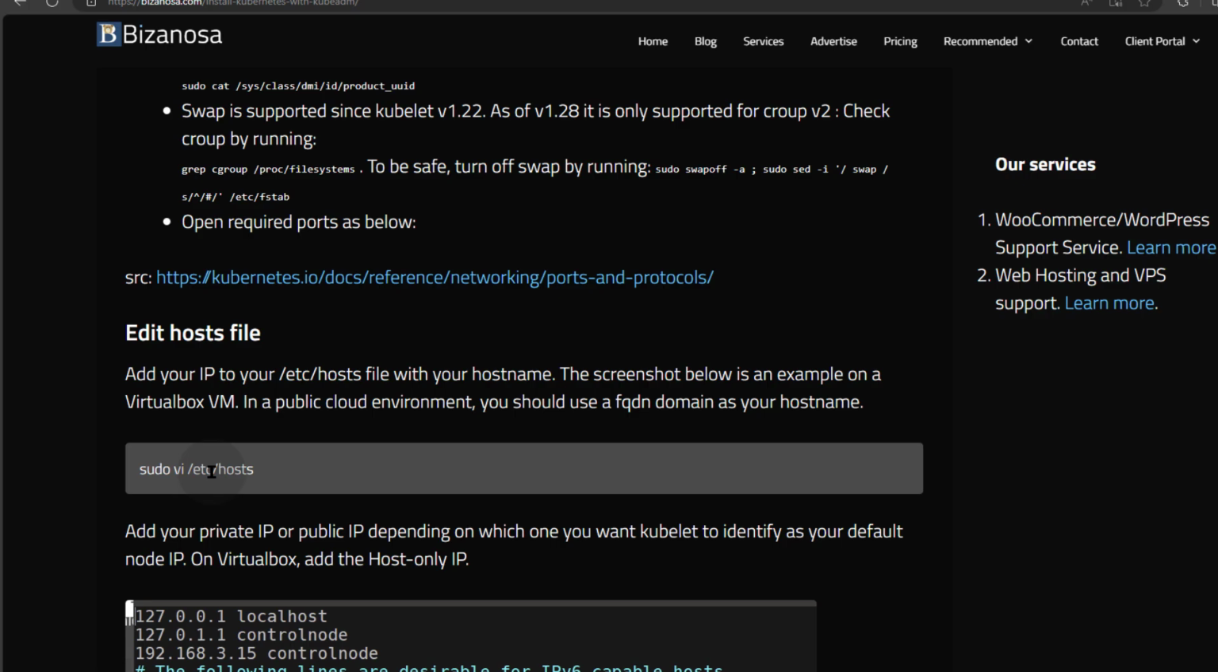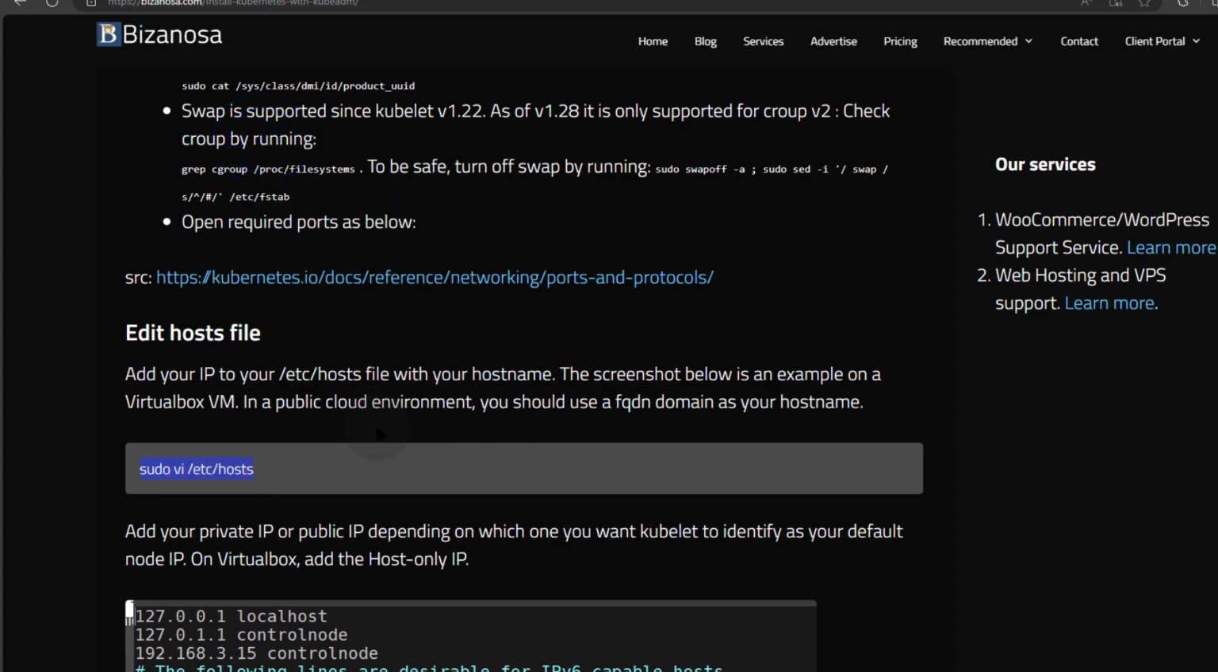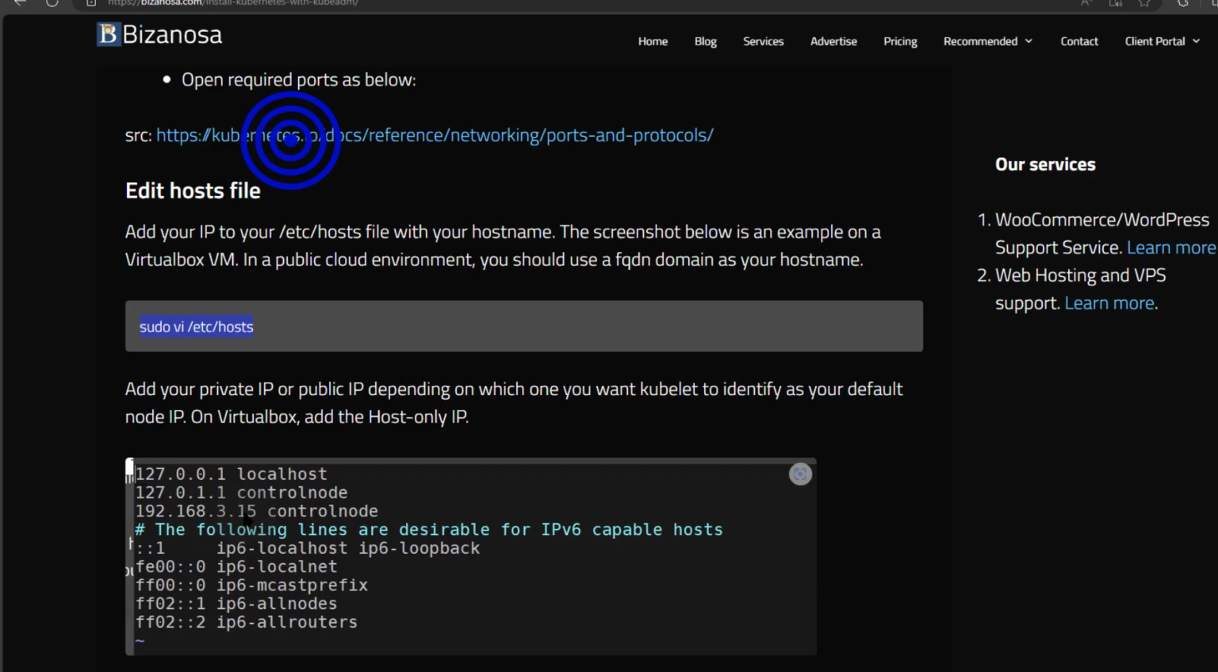If you want your node IP to be registered by Kubernetes, then edit your hosts file and add your IP address. If you're in a public cloud environment and you want to use your private IP, you can add your private IP in the /etc/hosts file, so that when it interacts with other nodes on the cluster, the nodes will know that that is the IP for that node. So that's why you edit the /etc/hosts file.